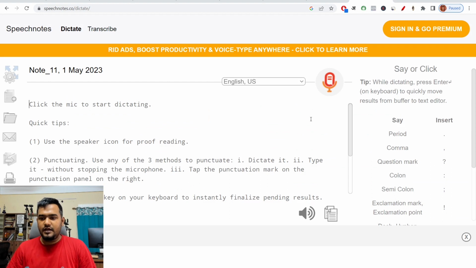So what I will do here is I need to have a mic or a microphone on my computer, so I will click here.